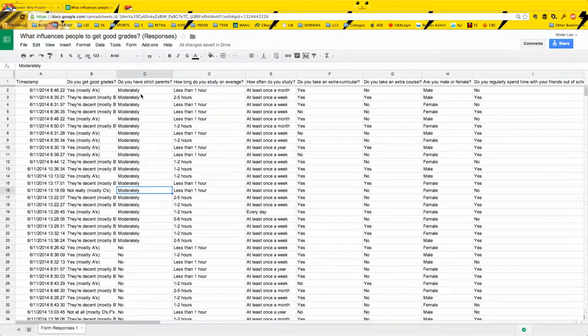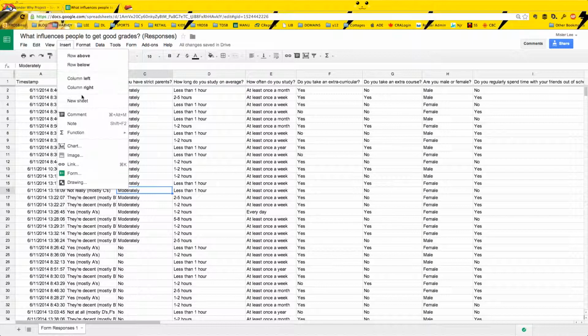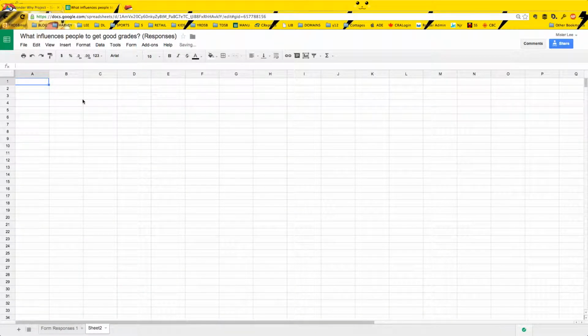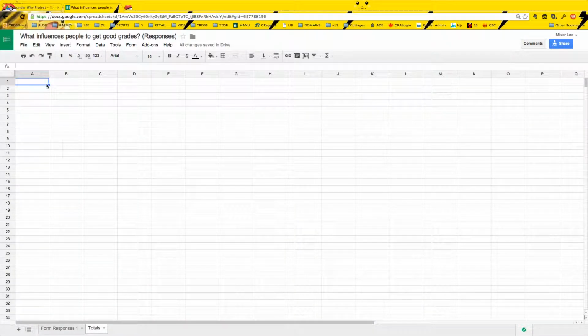And now what I'm going to do is set up a function. You could do it on the same sheet, but I recommend you do it on another one. So I'm going to put in a new sheet and call this sheet totals. All right? So for the first question, do you have strict parents, let's use that as an example.